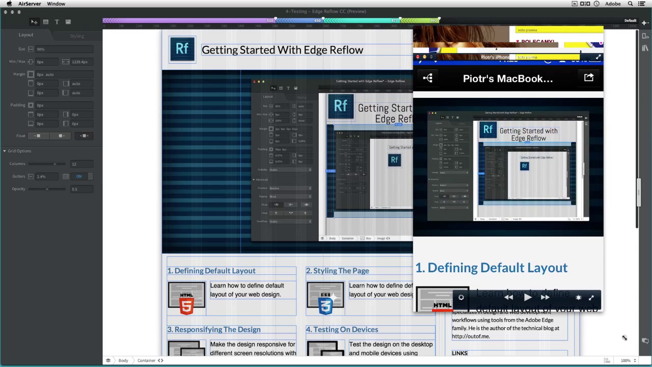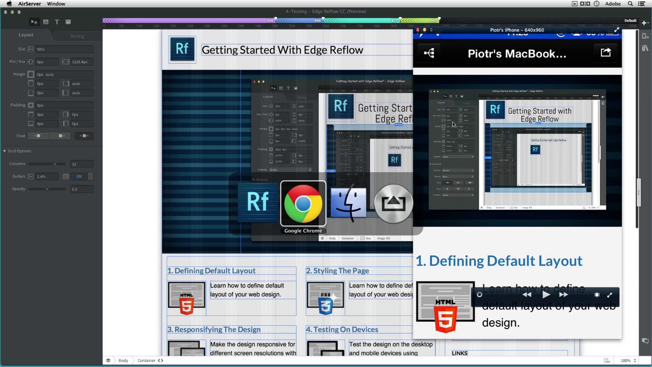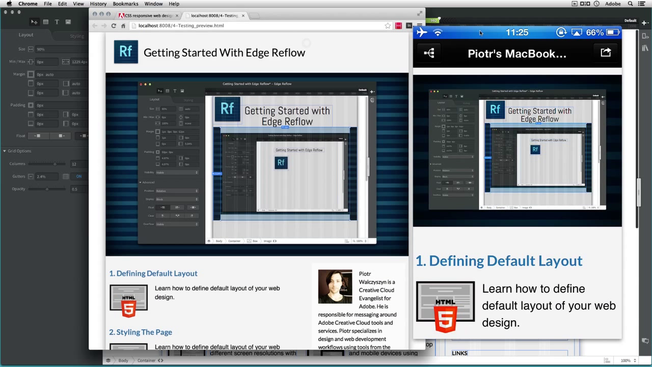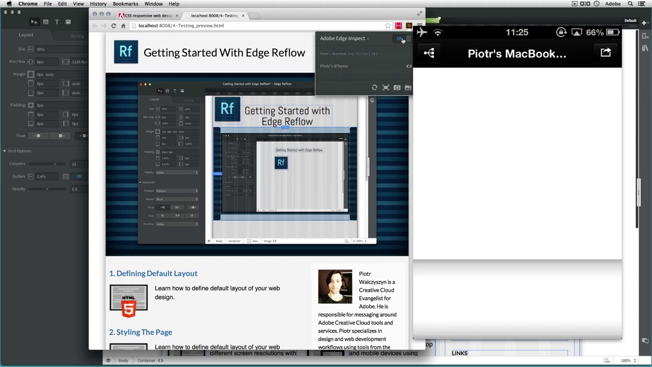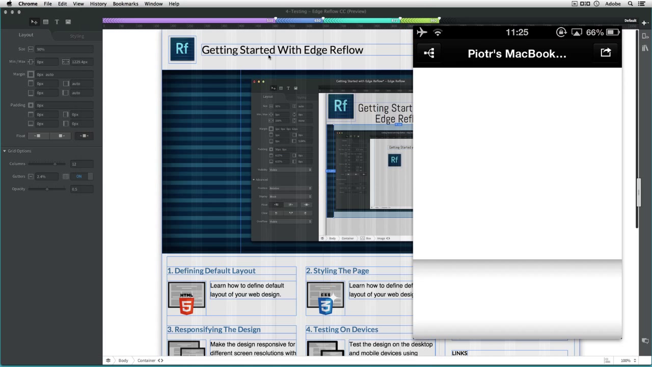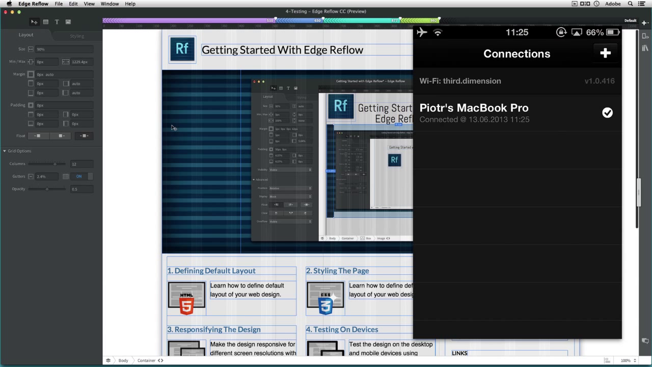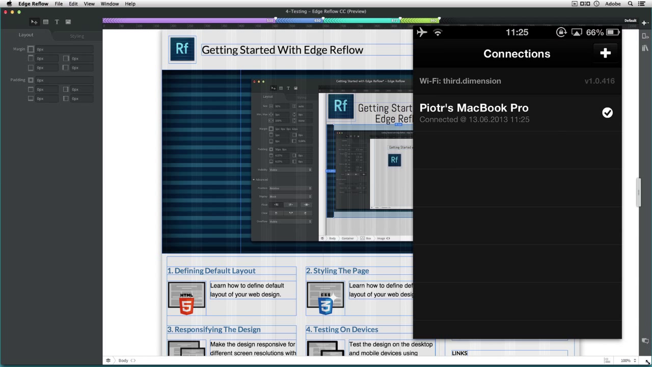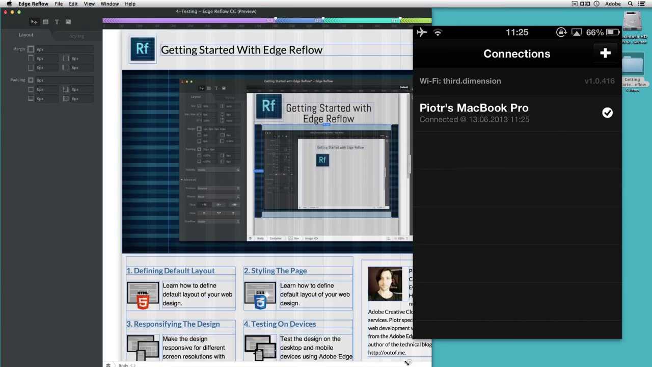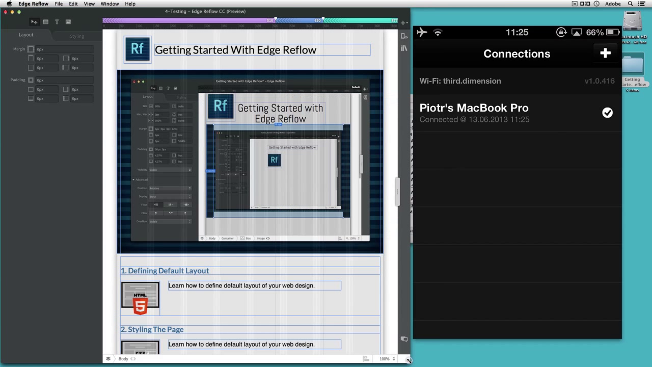it did actually connect right now to my browser, which is running in the back here, and I have Inspect also installed there as a plugin, but this is not something I want. Let me just turn that off and turn off the browser. Okay, now let's go back to Reflow, and let's put those two tools side by side so you will see how I enable it.